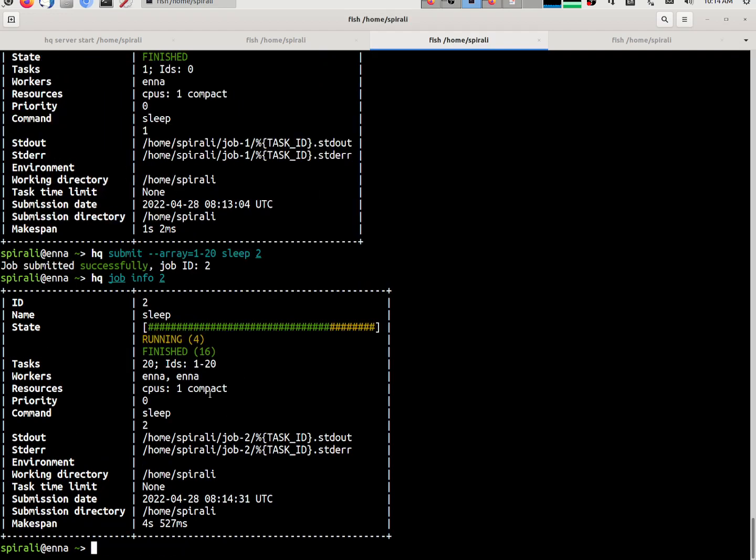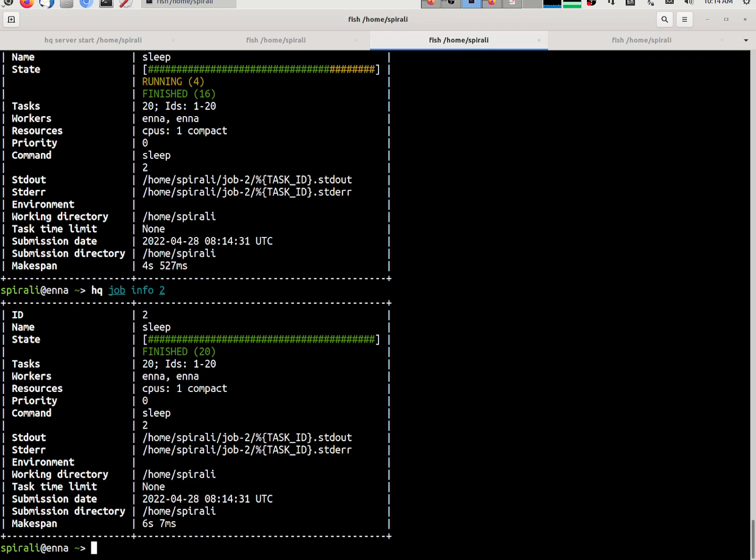See how the jobs are progressing. Now I caught it in the moment of running, and 61 is already finished. Now probably all of them are finished. So this is how a job can be submitted.